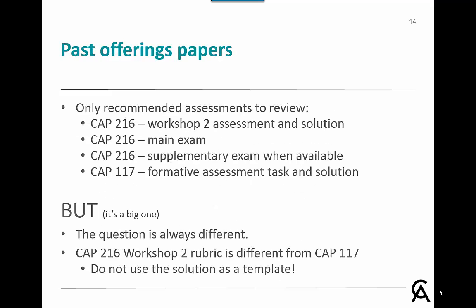Always an issue for some candidates looking at past offerings papers. Only recommend assessments to review is the CAP 216 Workshop 2 assessment and solution. It is different. I'll come back to that point, but it's worth having a look at. The CAP 216 main exam, the CAP 216 supplementary exam when it's available, when it's not at the moment, and it won't be available before Workshop 2, and the CAP 117 formative assessment task and solution that we handed out near the end of Workshop 1.